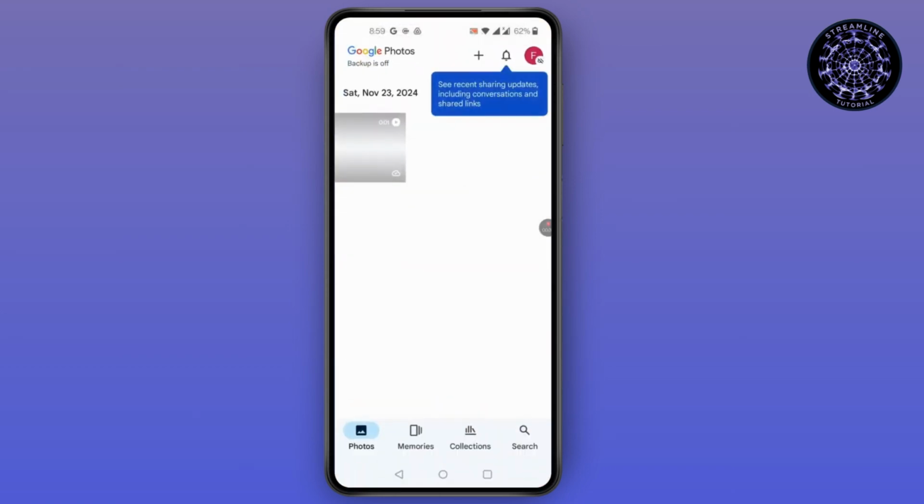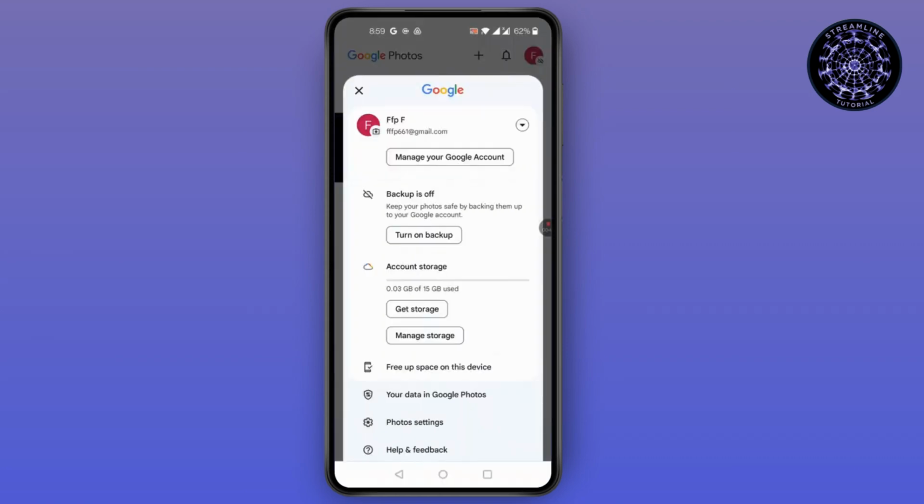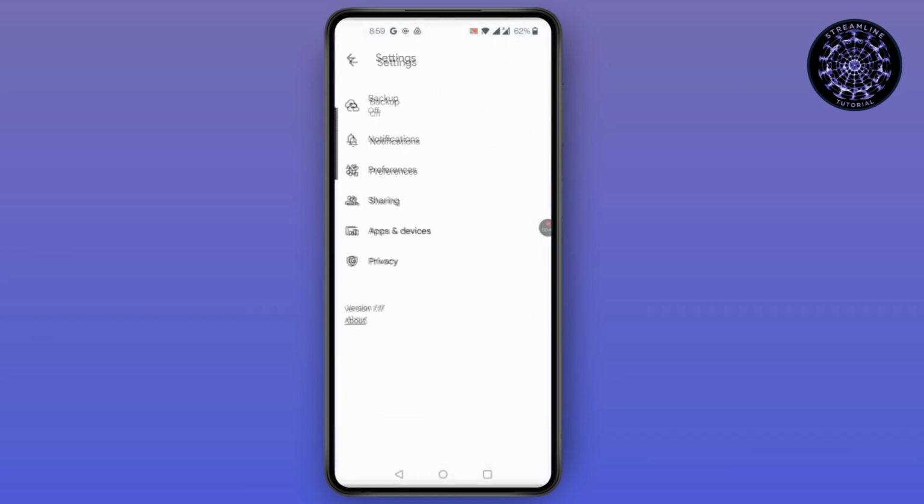First, open Google Photos. You'll find this kind of screen pop up. Simply click on your profile on top right corner of your screen. Then go to Photo Settings. In here, click on Preferences, which is the third option.